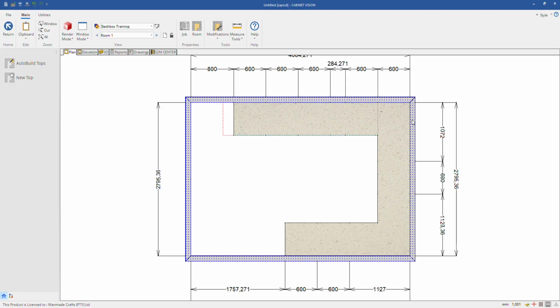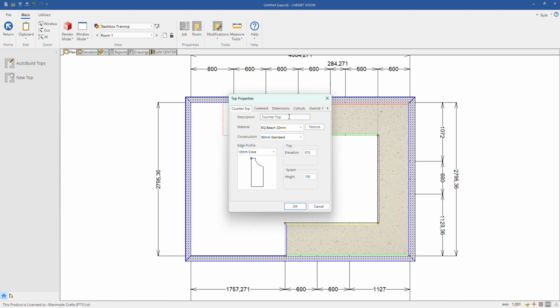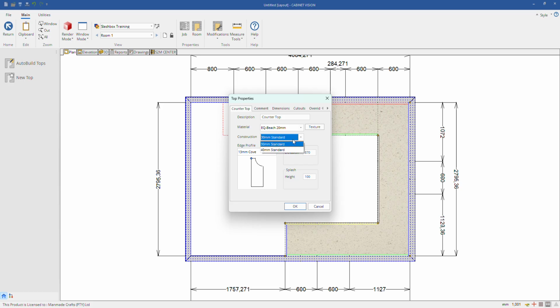But now you can still go to your countertop. If it does not add a splashback or profile correctly, you can select it, right click. Now there's a few options you can do here. First one is you can go to properties, you can change the description, you can change the material, you can change the construction, you can change the edge profile, you can change the splashback height. Just set it to 600 for now, or 700. Let's see what it is.